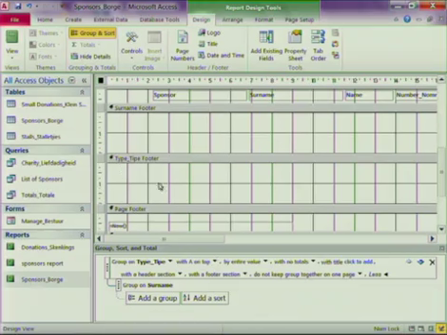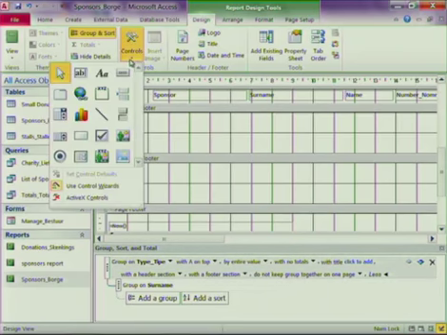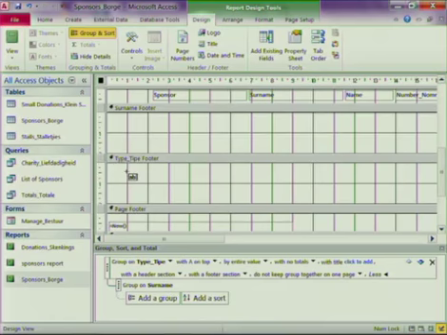So what we're going to do is add a group footer that will calculate however many sponsors we have according to the type. Okay, we are going to add a function to our type footer, and how we do that is we are going to go to design, and in the controls, remember you have to select the text box. So I've selected the text box.